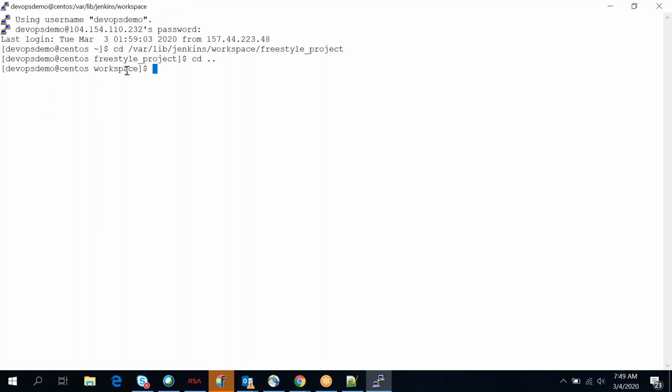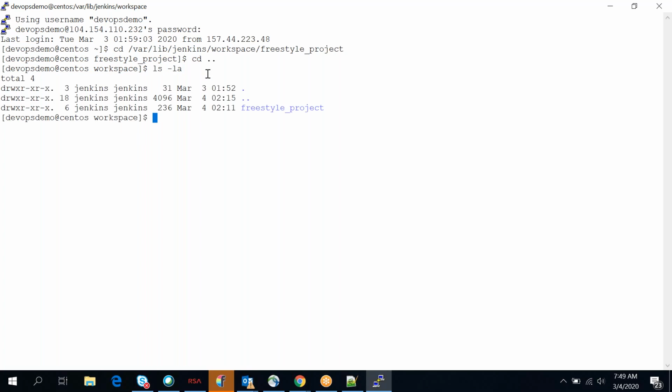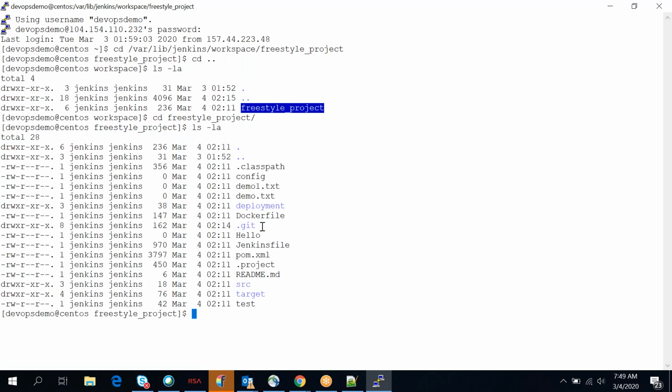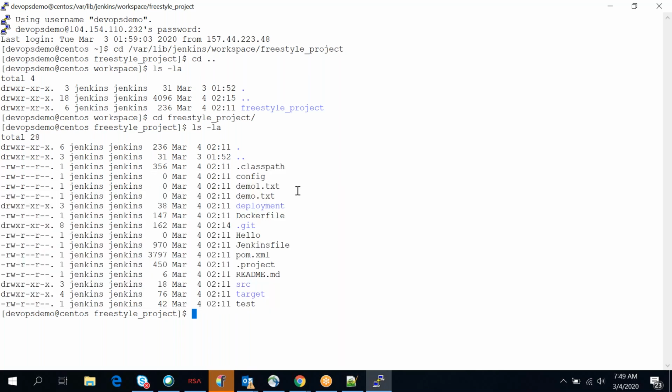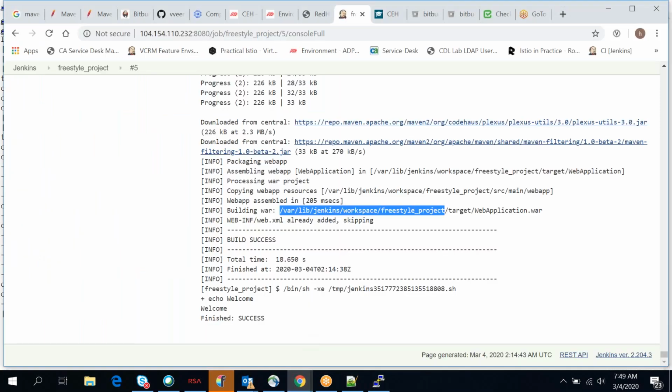So this is the workspace folder we have here. In this, we'll have the project name, freestyle project. Here, all the dependencies will be downloaded. Basically, the entire source code is being downloaded here. This source code is from the path we had given in the URL.